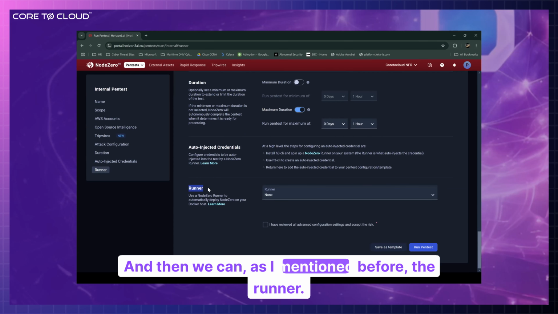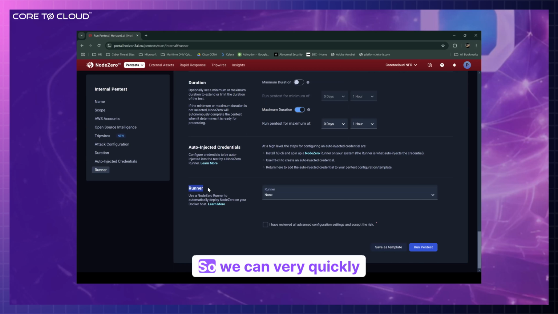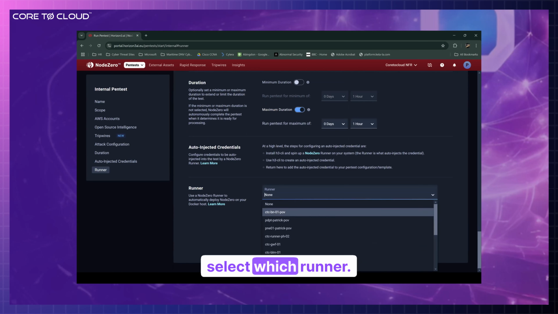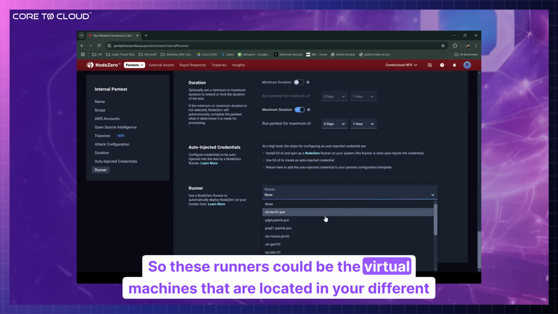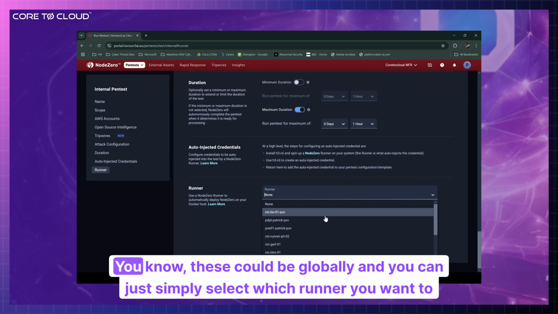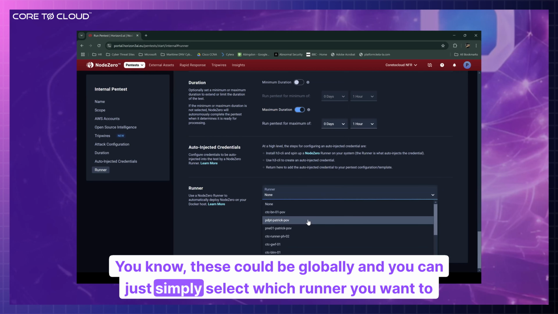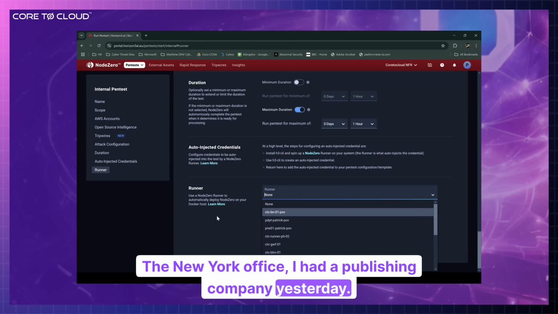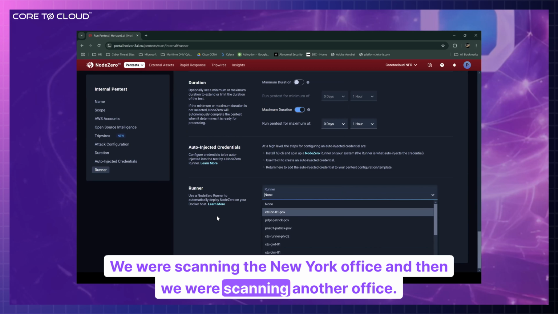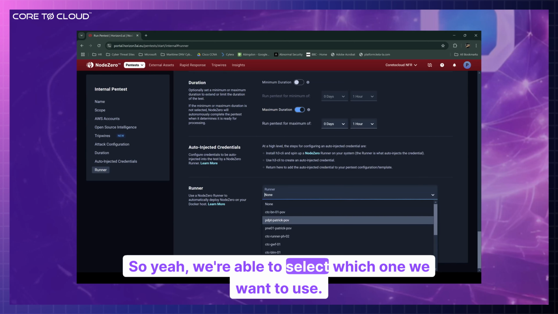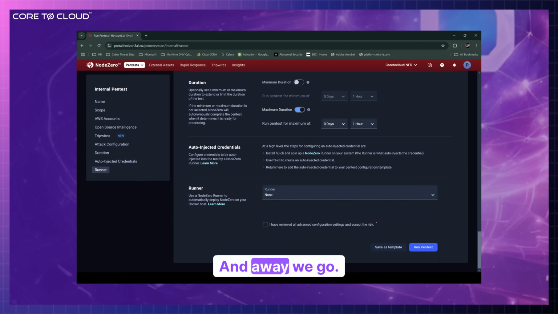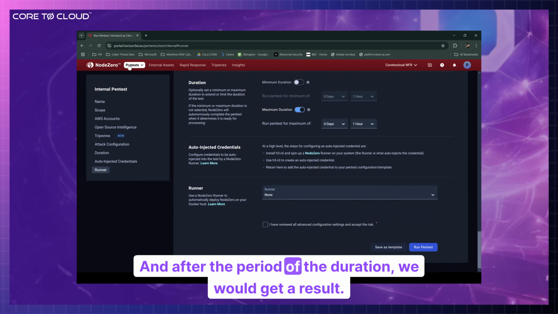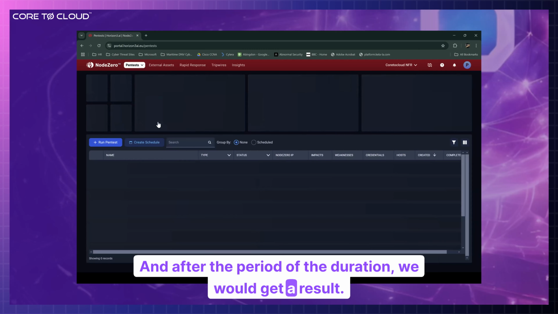And then we can, as I mentioned before, choose the runner. So this is the virtual machine. So we can very quickly select which runner. These runners could be the virtual machines that are located in your different organizations, your different offices. These could be globally, and you can just simply select which runner you want to scan with. The New York office, I had a publishing company yesterday. We were scanning their New York office, and then we were scanning another office. So yeah, we're able to select which one we want to use, and away we go. And we run the pen test, and after the period of the duration, we would get a result.